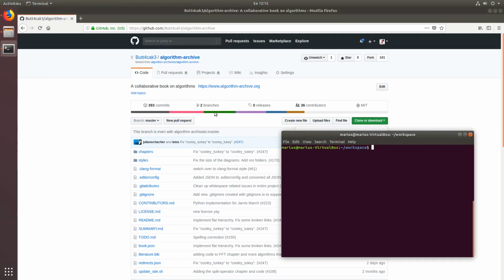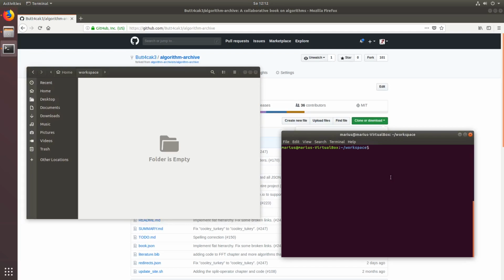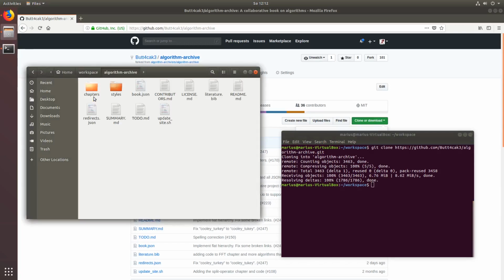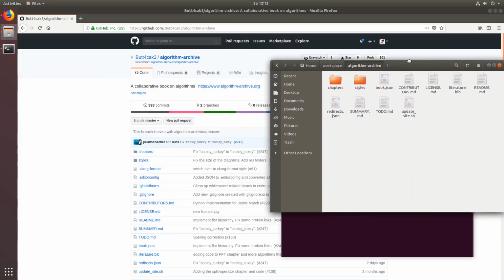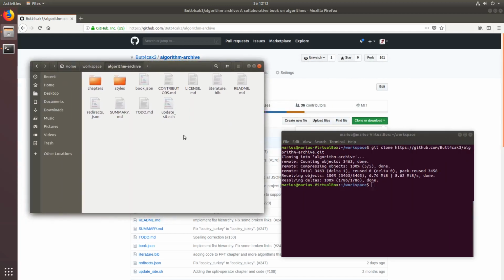Then you have to open up a terminal and go into a directory where you want to create the project directory. In this case, I named that workspace inside my home directory. So there's just an empty directory called workspace. Now what I want to do is run the command git clone and paste the URL right behind that. And that will create a new directory called algorithm archive in the current directory, and in that one are all the project files that I need to work on. The archive, for example, the chapters, styles, book JSON, contributors MD, and so on. Now you have a copy of the repository that you can work with, and you can push things back to your fork.